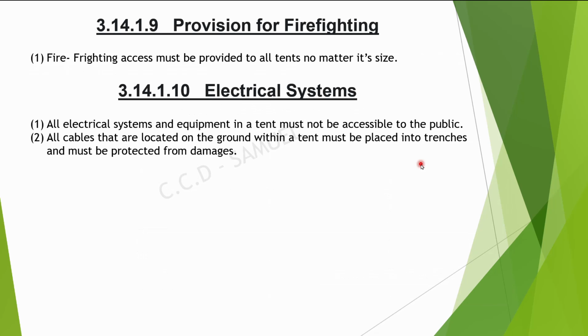Provision for firefighting. Firefighting access must be provided to all tents no matter their size. Now, electrical system. Sentence 1 reads, all electrical systems and equipment in a tent must not be accessible to the public. Sentence 2 reads, all cables that are located on the ground within a tent must be placed into trenches and must be protected from damage, or what we'll call public damage.